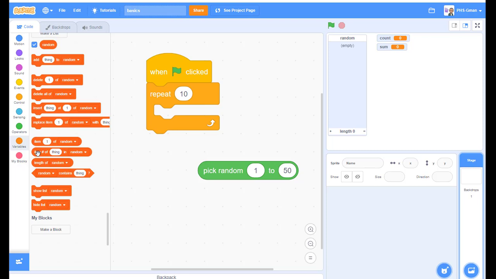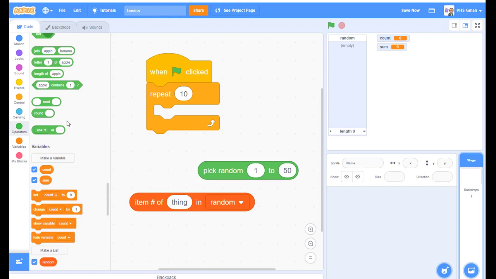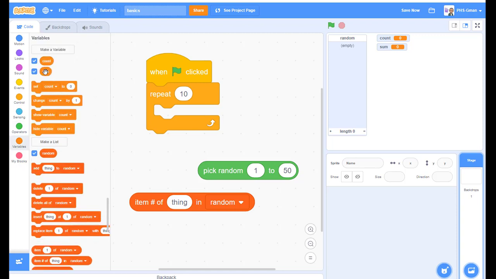So item number of our list is something we have to think about. And what we want to plug in here is going to be our counter, because we're going to count 1 through 10 as we fill our list with random numbers. But we have to generate those numbers first.